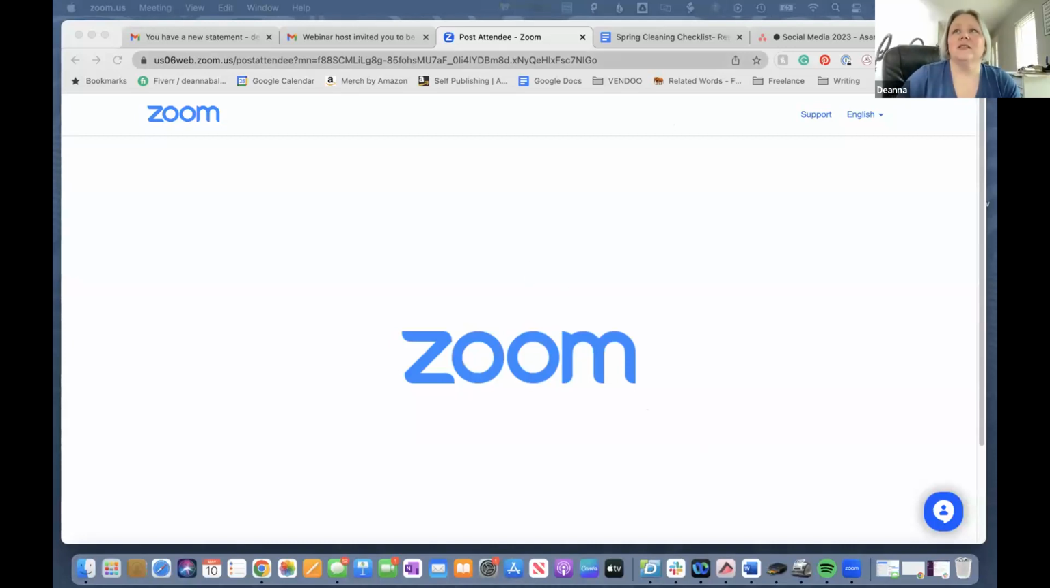Let me see, is it sharing the ChatGPT screen now? No, it's sharing your Zoom screen. Let me fix that.